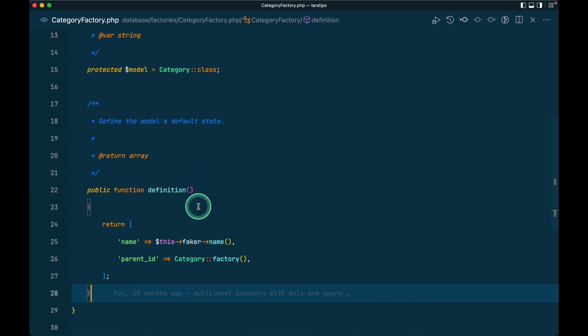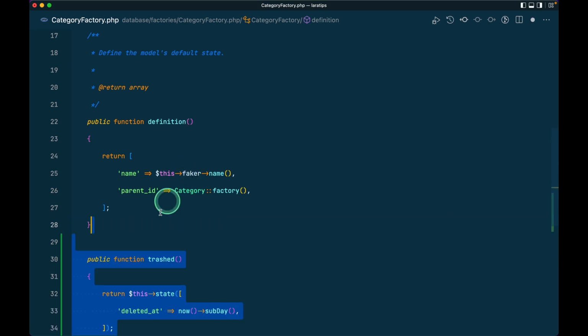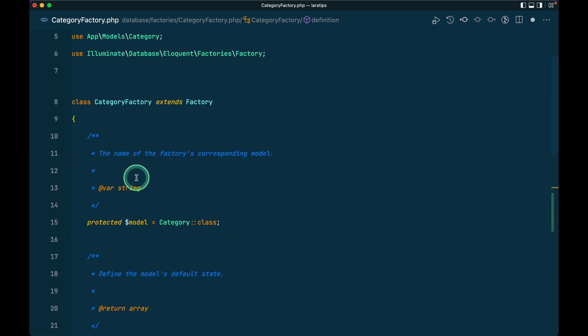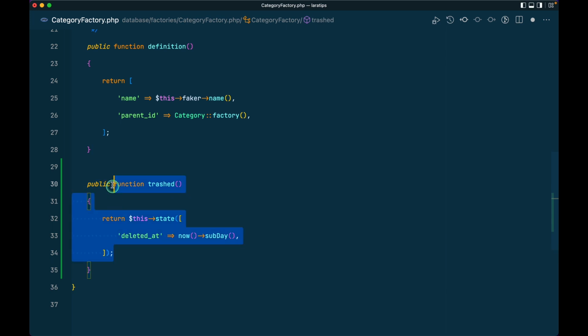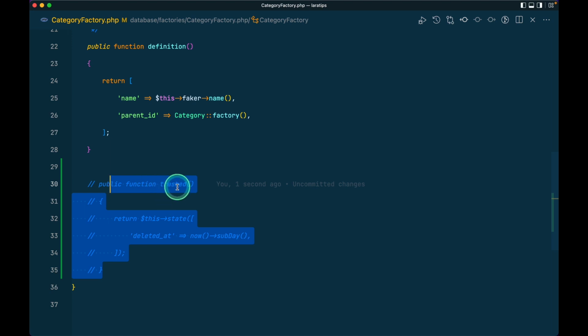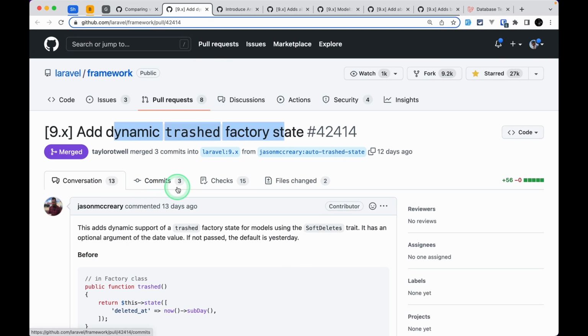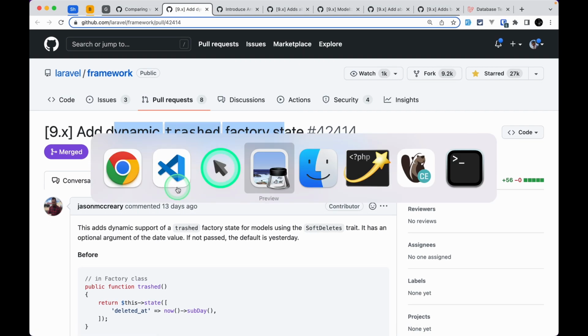So if I show you over here, by default, we had to do it like this. I have this category factory over here and we had to write this trashed method. And on each and every factory, we had to write this or just create a trait and add this thing. But now it is available. So I'll comment this out. Before, if we try to access this trashed, then it would give us this error. So let me just show you that image over here.